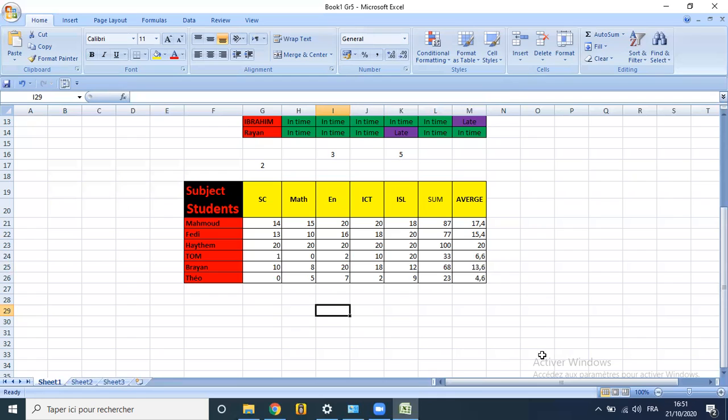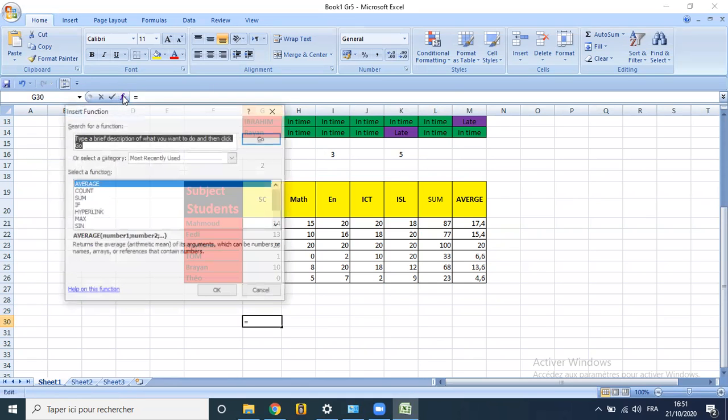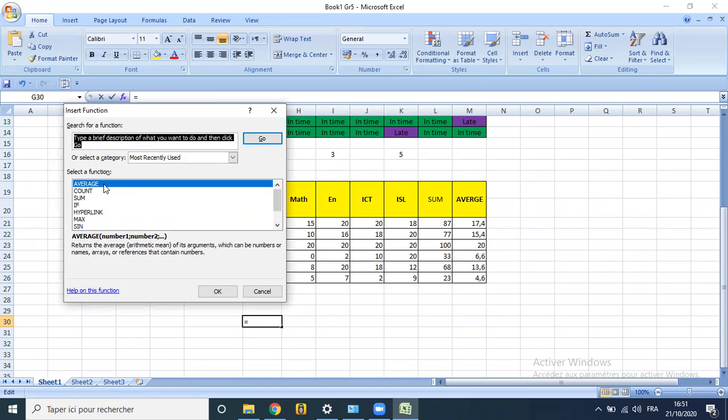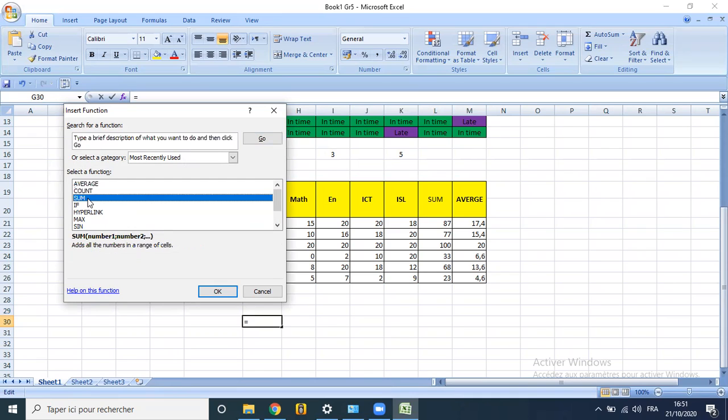Okay, so let's start. We have a computer, Alhamdulillah. So, let's start, guys. The last time we saw together how to make a sum here. We said that we click on function. For example, here we put in function, okay? We have average, count, sum, if, hyperlink, etc. So we will take sum here.